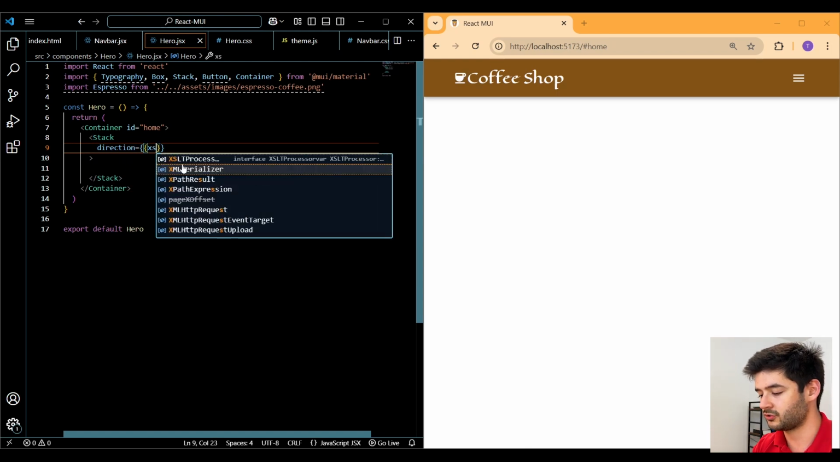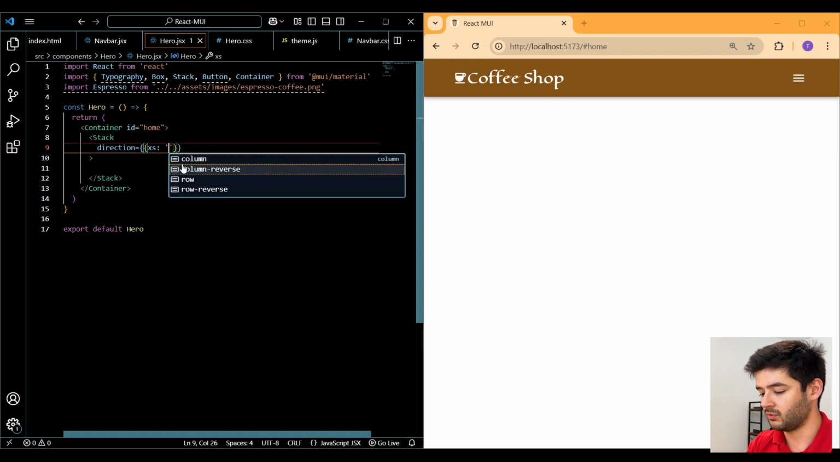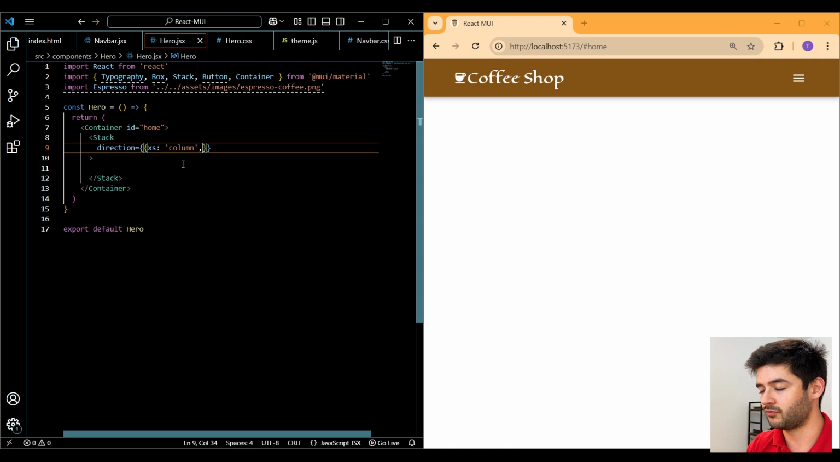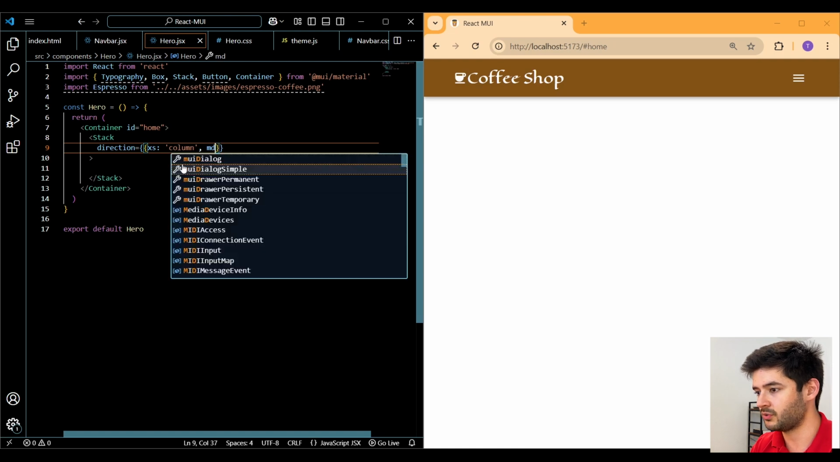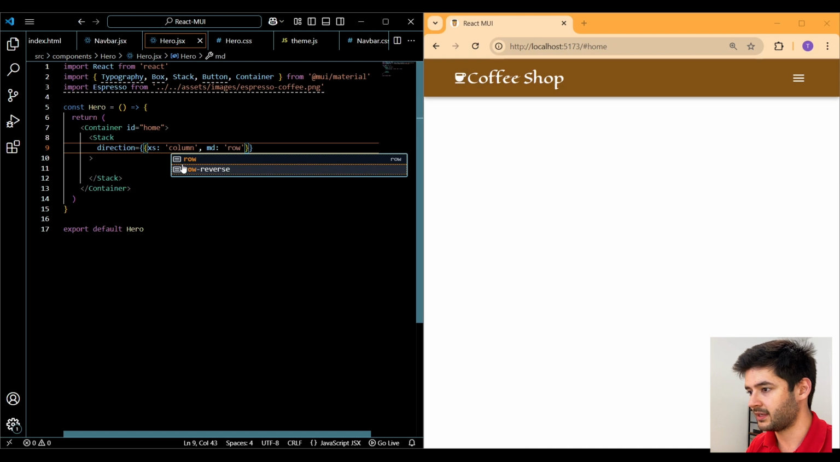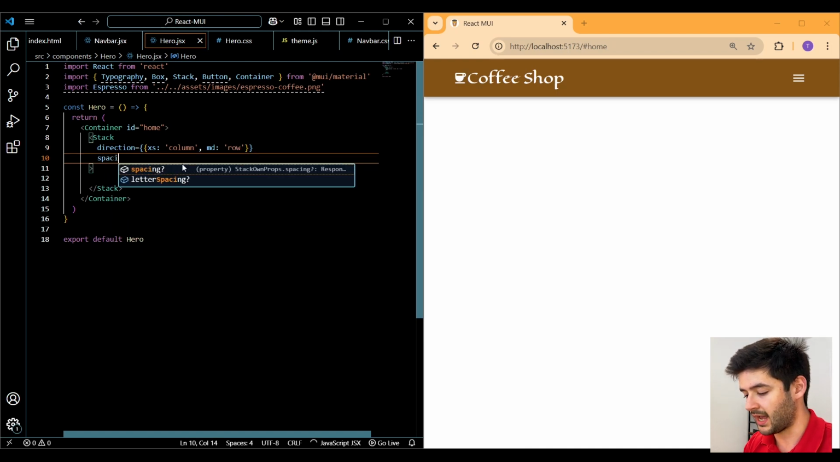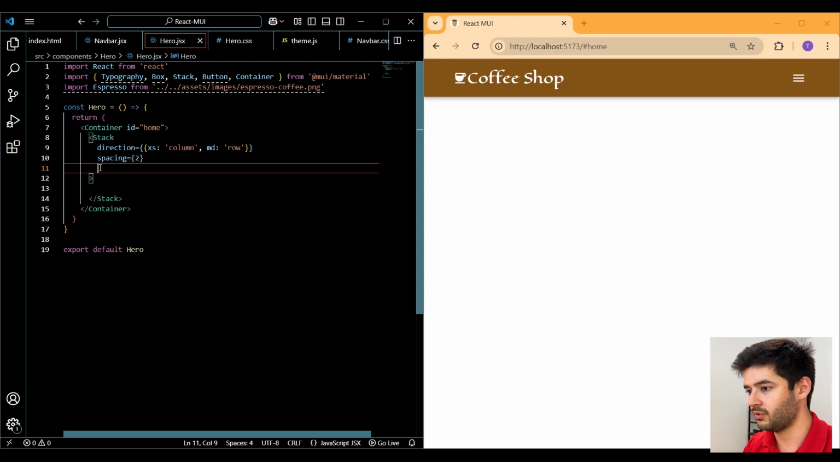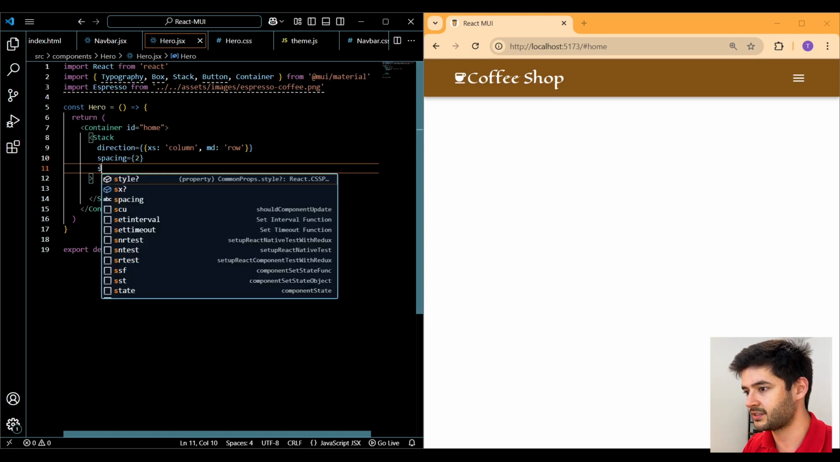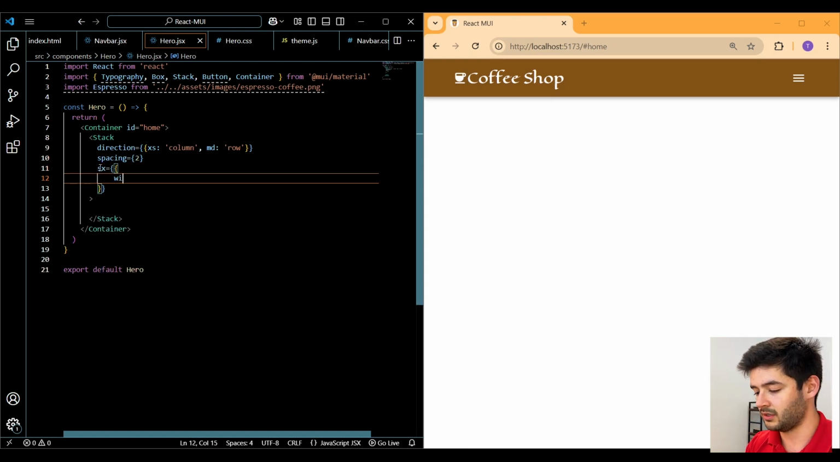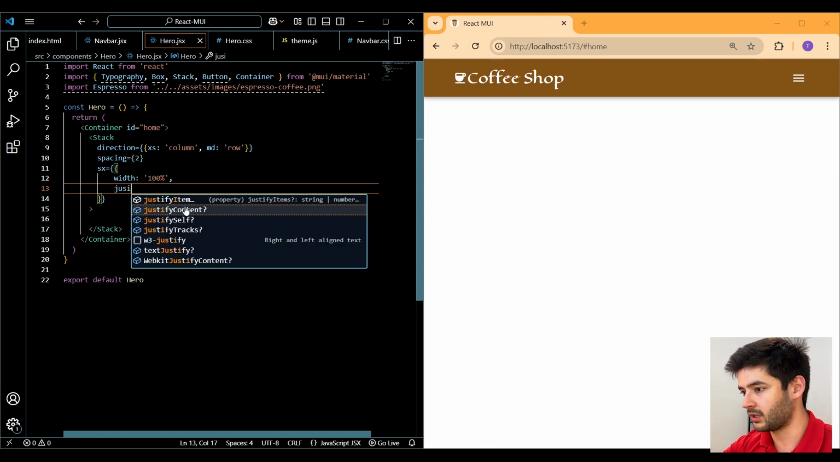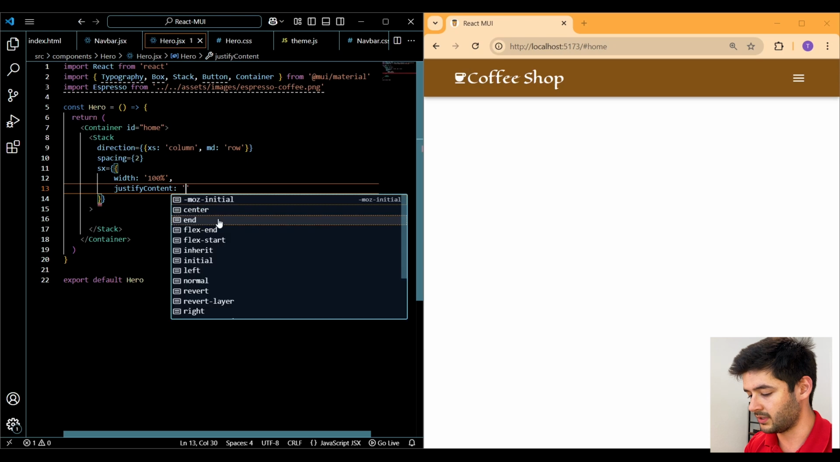So for extra small viewport widths, we want this stack to display as a column. And we're going to go ahead and skip over small. And when we get up to a medium-sized viewport width, we want this to display as a row. And then between each item here, we want to have a spacing of 2. And now we want to style this with our sx attribute. And here we'll say width 100%, justify content to the center.